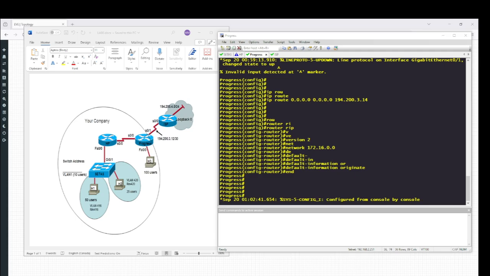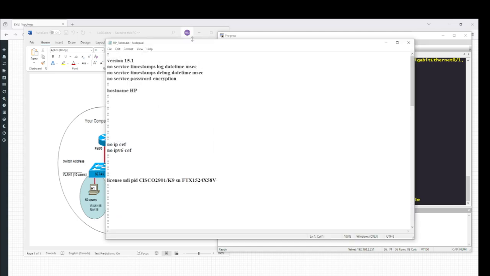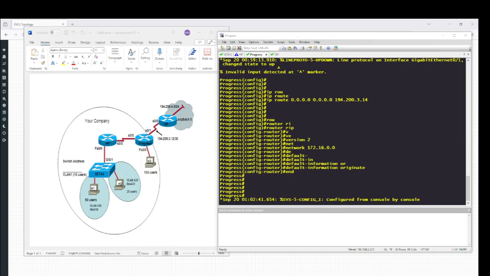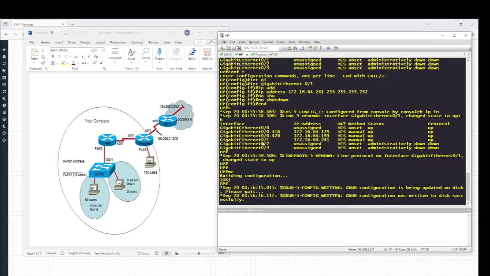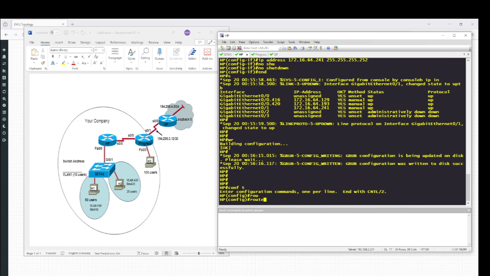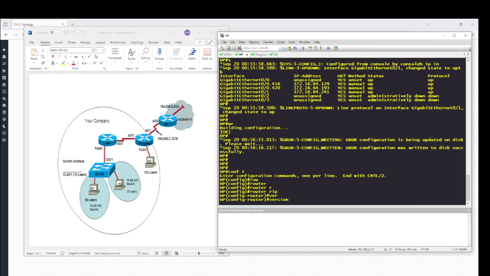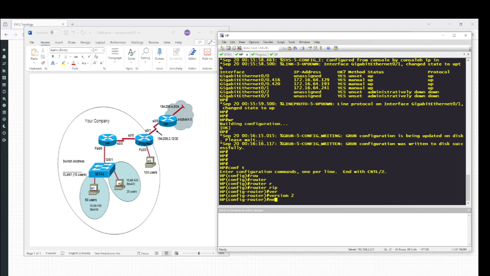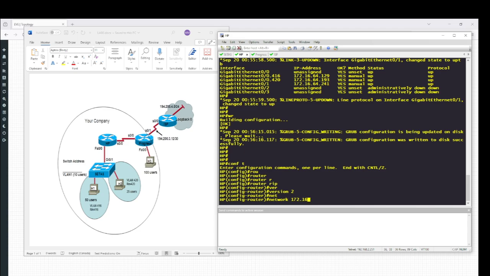So I have to go to the HP router. Also on the HP router, I have to put RIP version 2 and advertise the network. Router rip, version 2, and the network 172.16.0.0.